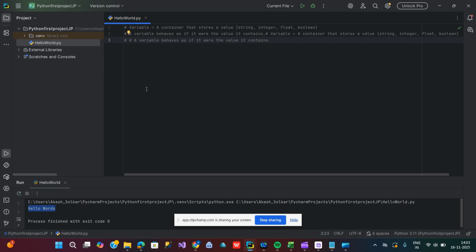We are going to learn variables in Python. A variable is nothing but a container that stores a value. Basically, values are any words, characters, or numbers, the values that we are going to store in the variable.